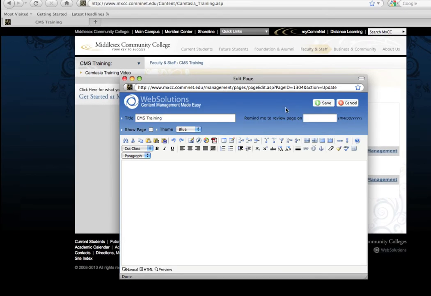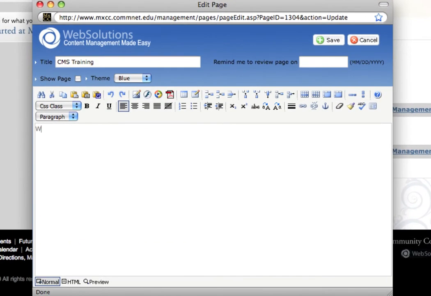Now what you see here is the primary CMS interface. Most of these tools should be familiar to you. They look a lot like those of Microsoft Word. So this is where your page goes, and this is the title of your page. So let's start just by typing a sentence into the body of the page here, where things that will eventually be posted live to your page are initially typed. So we'll say something really spontaneous and fun here, like welcome to the CMS training page of the MxCC website.